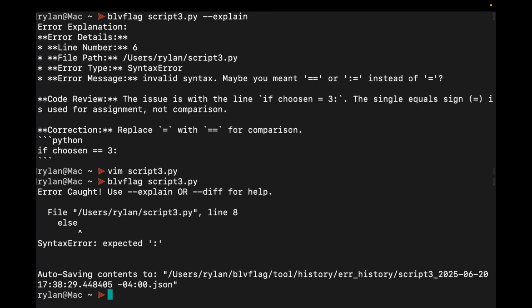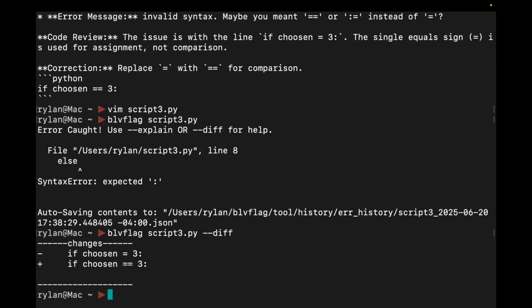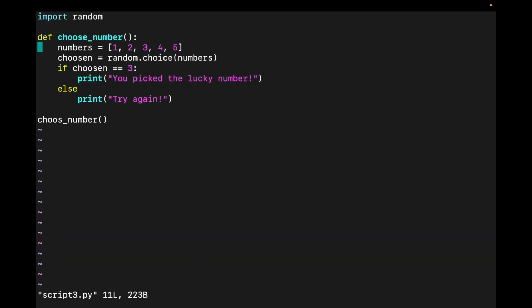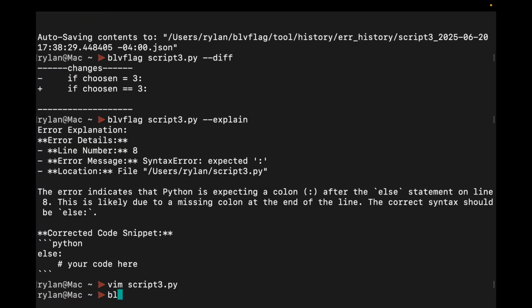This time, an error is caught for a third time. We can again utilize the diff flag, ensure that what we just did not cause that error, and then utilize the explain flag to understand how to fix the new error. We can then revisit the script, make the change, and rerun the script again with no flags.